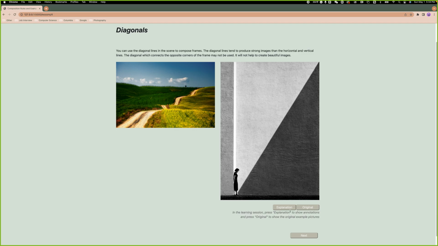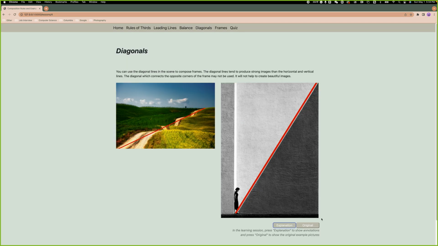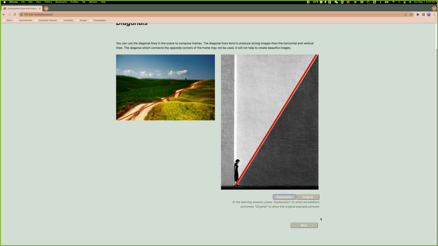So we can see the explanation of these two examples. In the first image, the diagonal line is the white road, and in the right photo, the diagonal line is the line which starts from the woman's feet to the upper right corner. So let's head to the last rule.